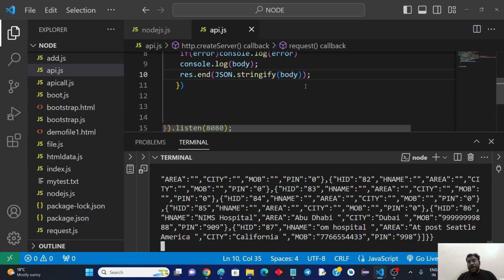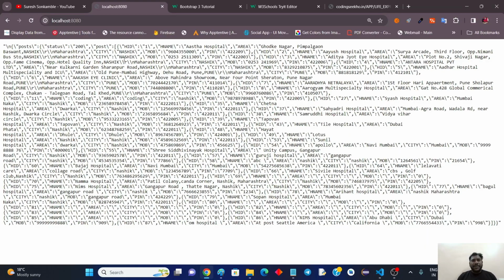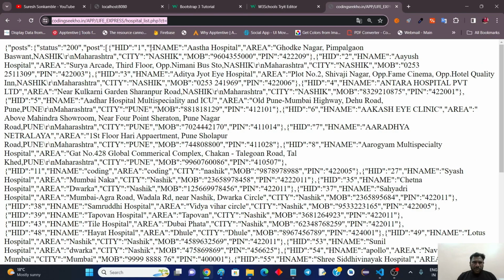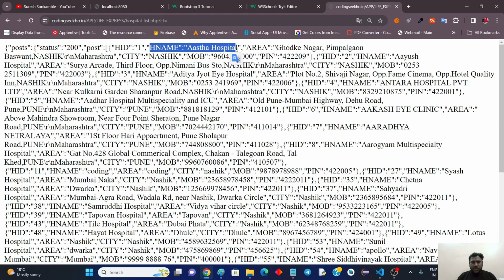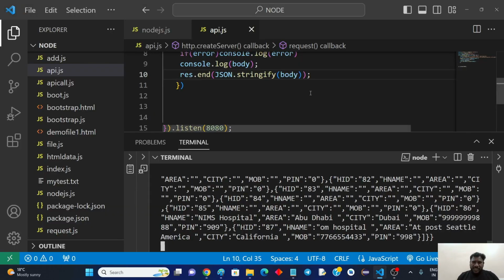Okay, but now the thing is, what if you want a particular data? A lot of stuff is getting printed, but you want only a particular piece of data. What if I want only this, the hospital name, not the other parts? That is also not that complicated.